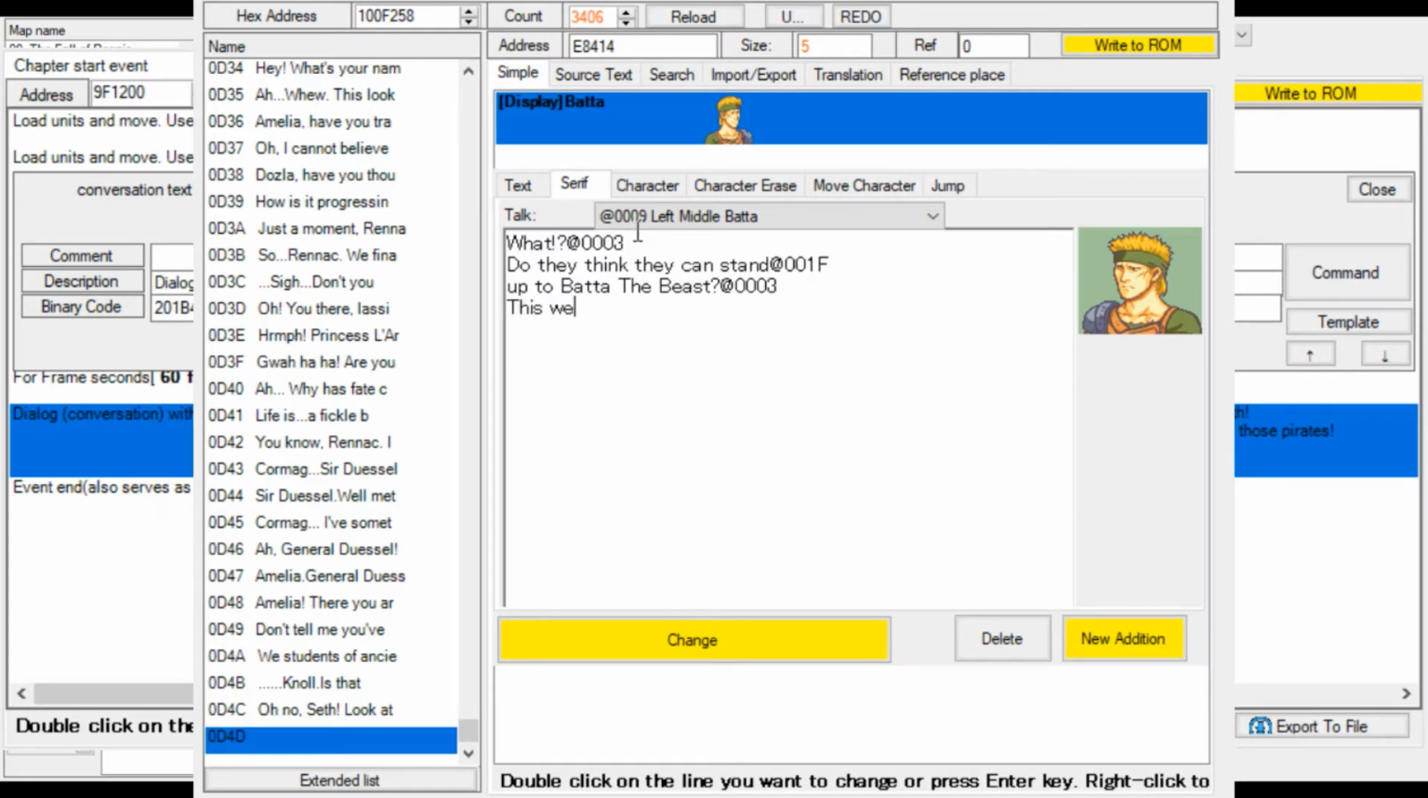This will be their last mistake. Form up the men. Surround them all. Don't let a single one escape, which is a nice little Fire Emblem Radiant Dawn reference right there.